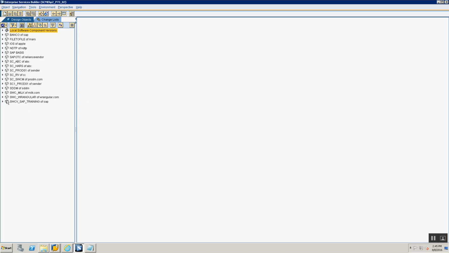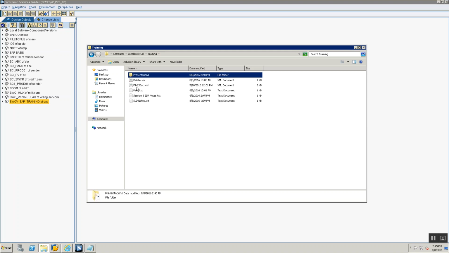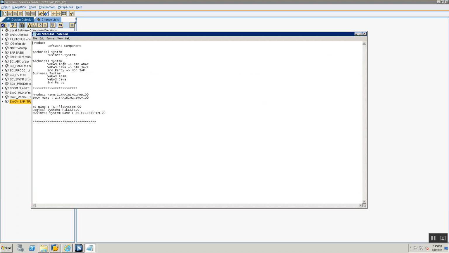So the first thing that you would notice is, what is this SWCV? Any guesses? Just think about it. Did you hear about this term SWCV? Yes, you did. When we were building the exercise for the SLD, here we go, SLD notes. Remember we had created a software component version, right?